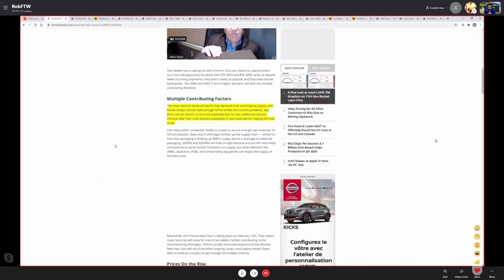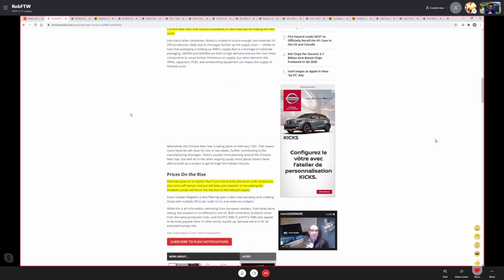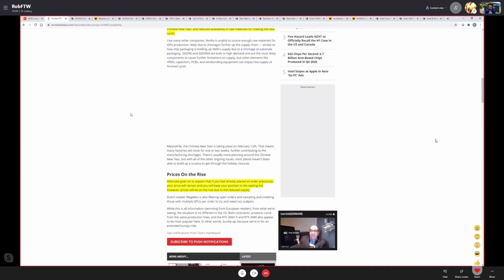It's sad. They're saying there's multiple contributing factors here. The most obvious is that demand is outstripping supply, and Nvidia cannot make enough GPUs to meet the demand due to the pandemic. But they're also saying there are two additional reasons coming up for Q1: the Chinese New Year, and reduced availability of raw materials for making these cards. So it's just a blame game going forward now. Like, right. Moving the goalpost. So next week it's a full moon, guys. So shipments will be low. The goalpost is moving basically.